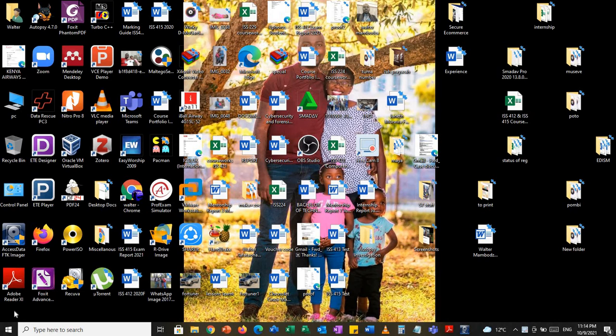using certain tools. So for this particular exercise, we're going to be using what we call Access Data FTK Imager. We're going to use Access Data FTK Imager to create a disk image or to create our data duplicate.